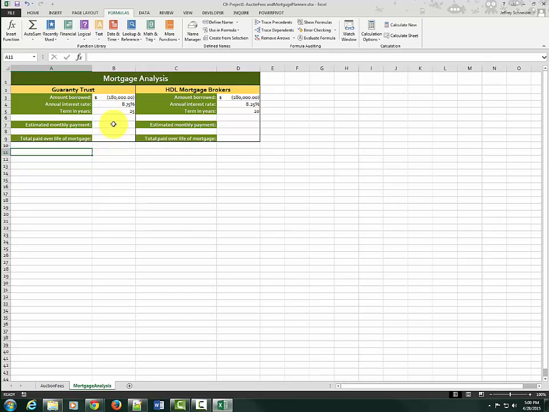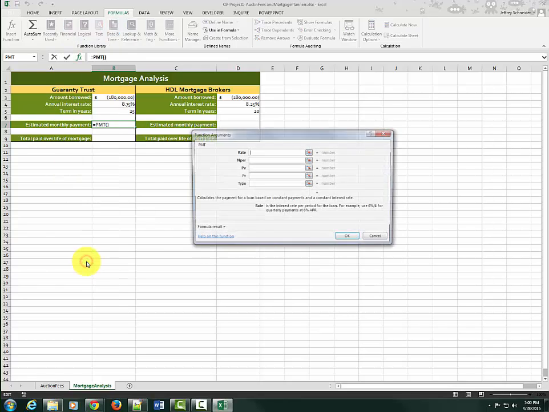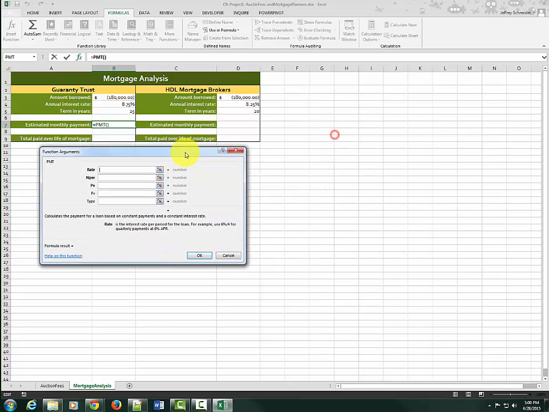This is a financial function, so we're going to click on B7. I'm going to make sure that I'm clicked on the Formulas tab. In the function library, I want to find financial. I know that this is a payment, or PMT. The book says so, and my experience tells me that.